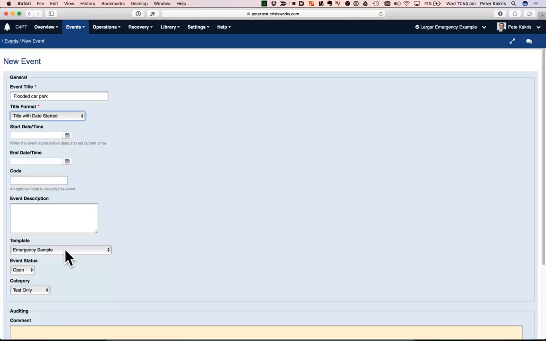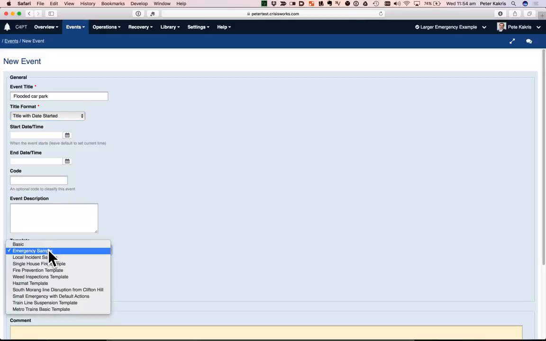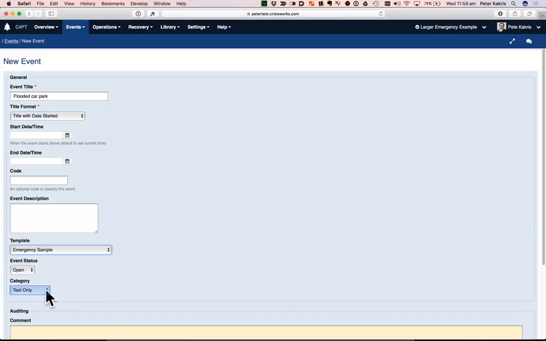The really important two things to add here are the template. So emergency sample is one that we shipped with you, but you can create your own templates, and we'll be talking about that later in this session. So let's just go for this emergency sample.